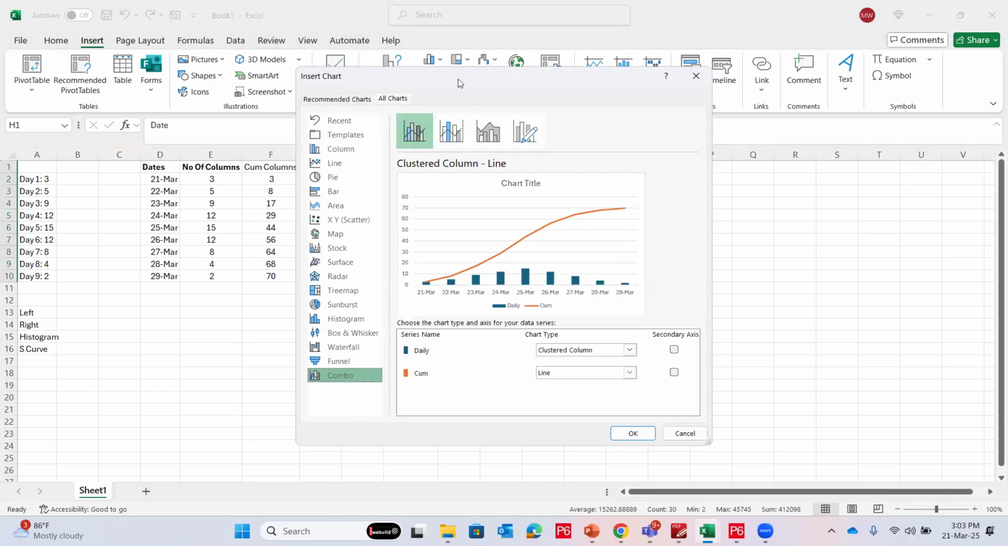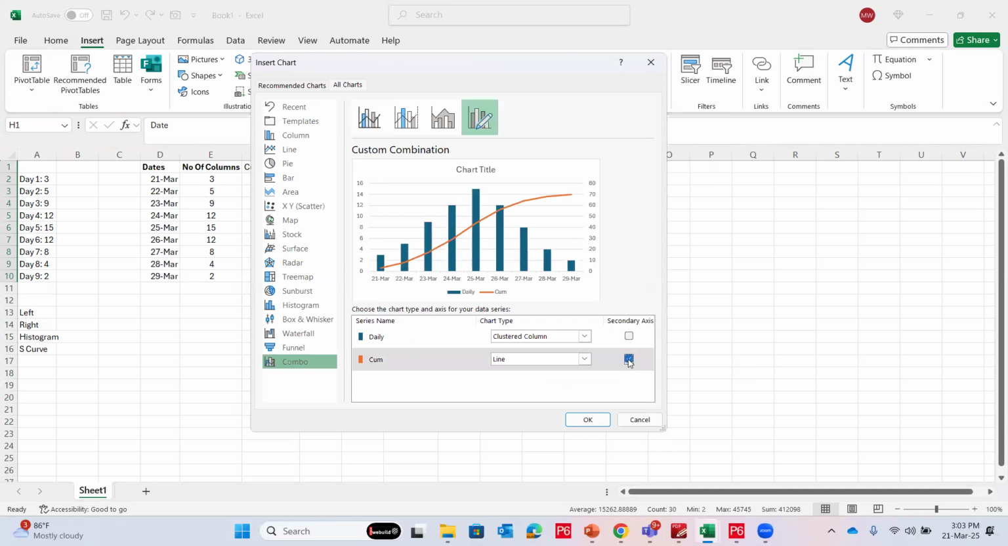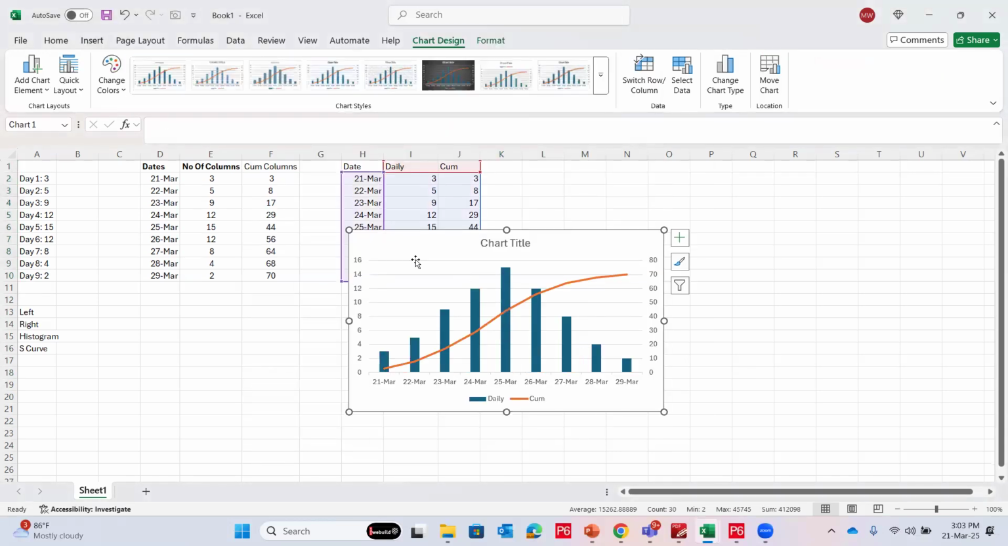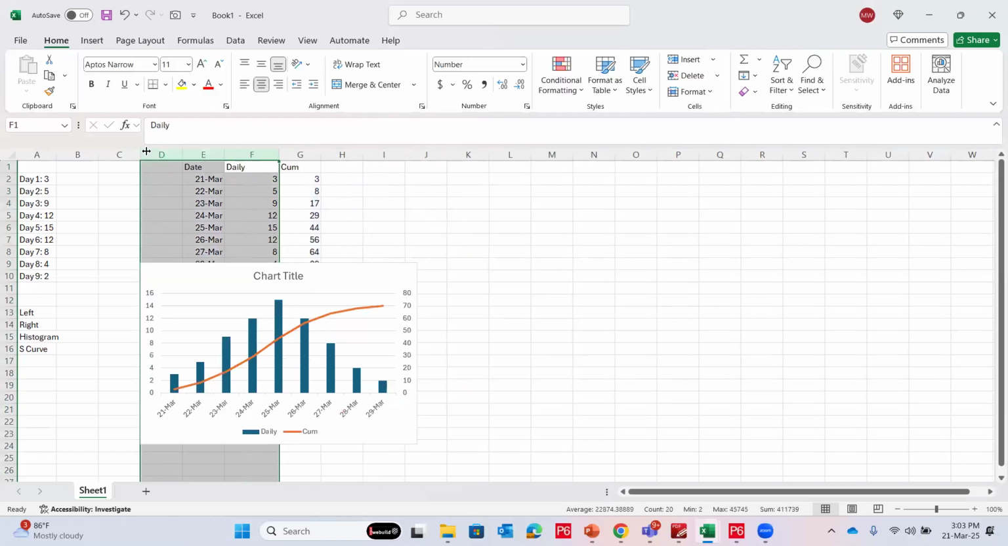So what we will do is we will come to this combo chart and we will make them two. We need daily, which is clustered column, and then cumulative, which is line. So we'll make the line a secondary axis. So now this is coming as what we call it.